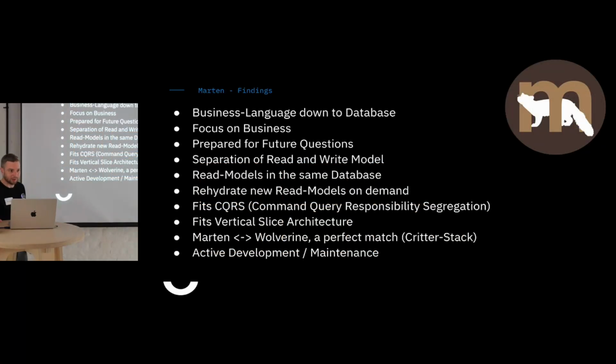Okay, so if you want to know how this works, I suggest the repository. You can just check it out and run it. There is a Docker Compose file. But I want to share some findings with you.